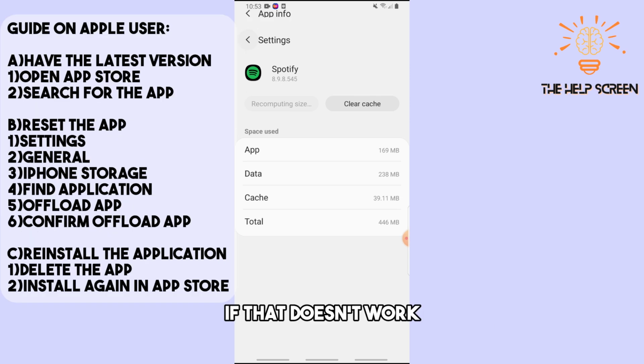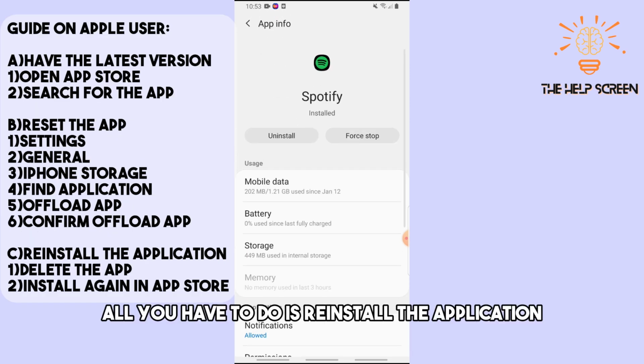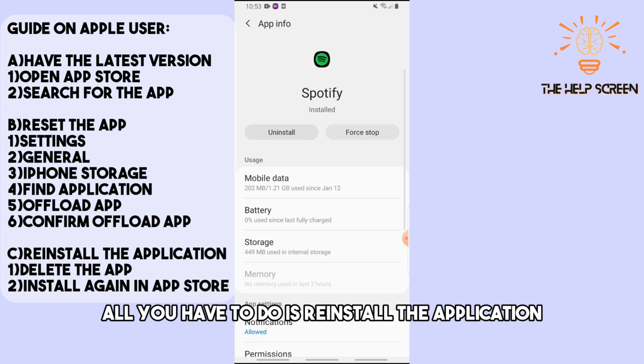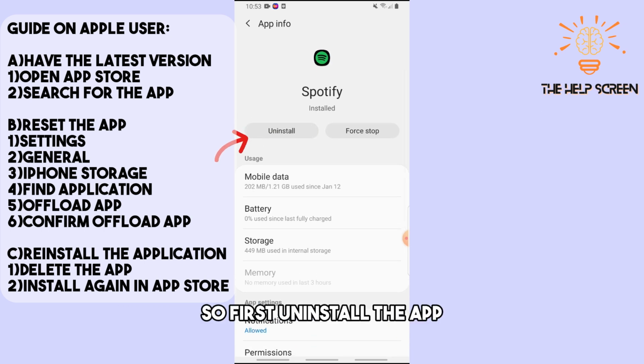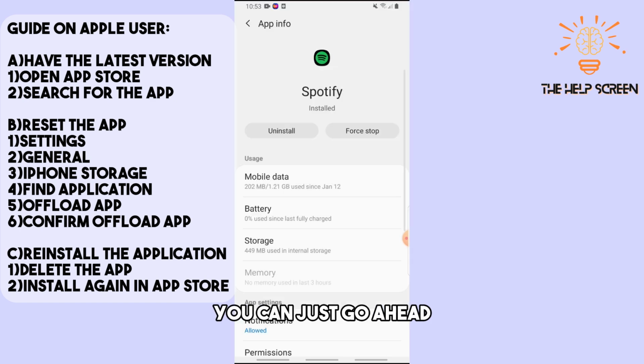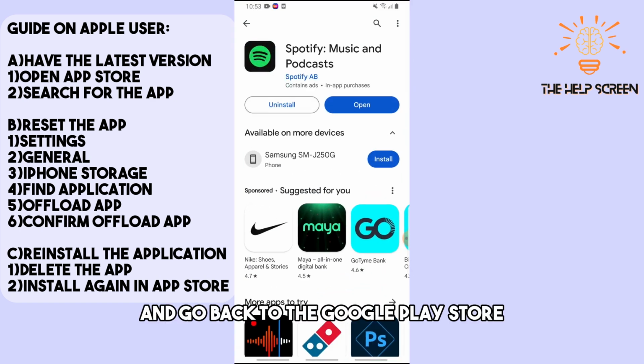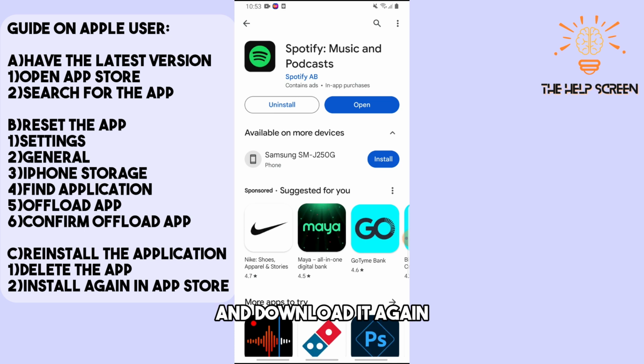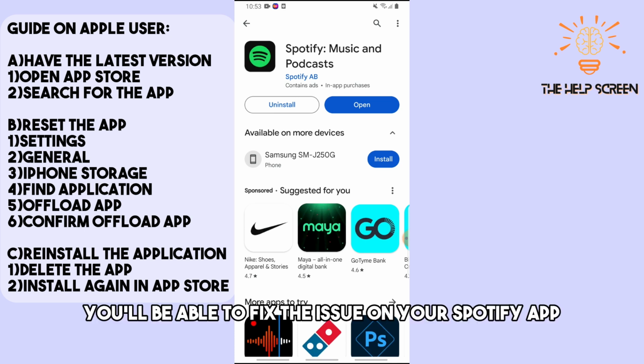And guys, if that doesn't work, all you have to do is reinstall the application on your phone. First, uninstall the app, and once it is uninstalled, you can just go back to the Google Play Store and download it again. From there, you will be able to fix the issue on your Spotify app.